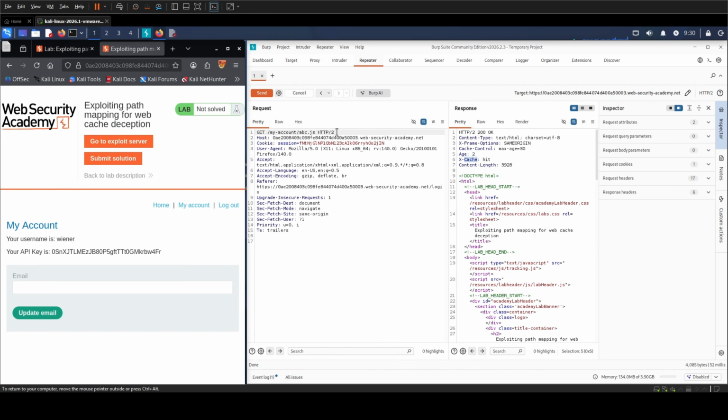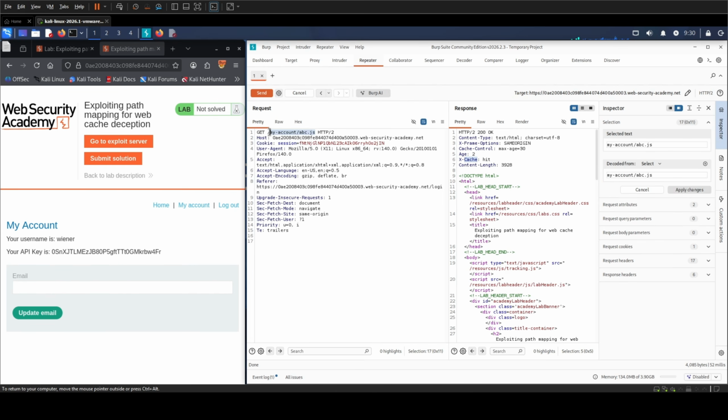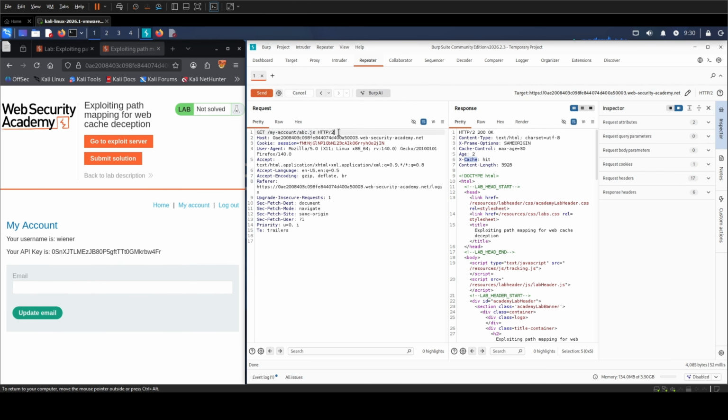Back to the lab. And here's the thing about this cache. It does not care who you are. It filed that page under the path /myaccount/abc.js, not under who was logged in. So if I can get Carlos to make this exact request while he's logged in, the cache stores his page with his key under whatever path he hits. Then I just go read it.